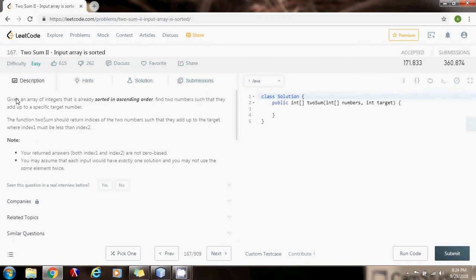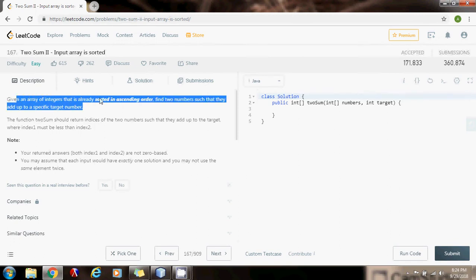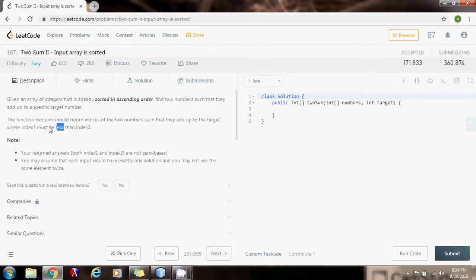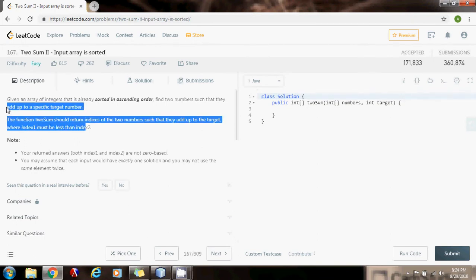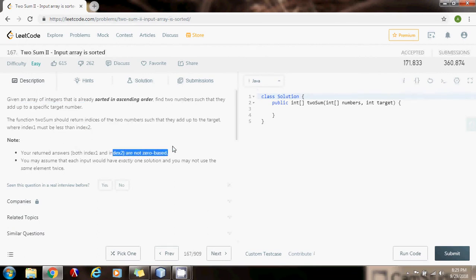So they give us an array. The array is sorted in ascending order, and we need to find two numbers that add up to a specific target number. So we need to find those two numbers and return the indices of those two numbers. And the indices are not zero based. They have to be one based.